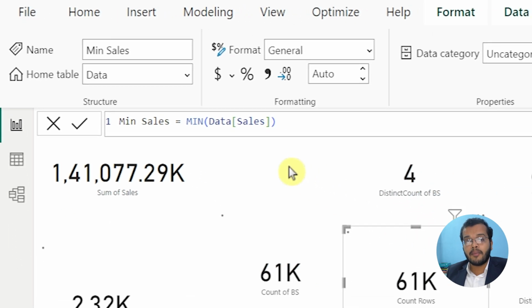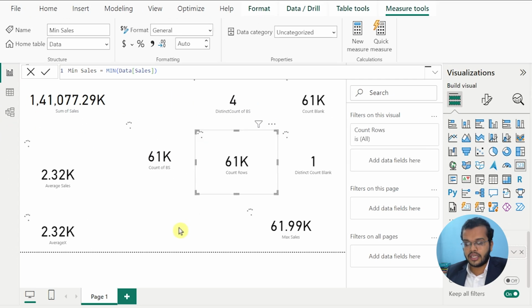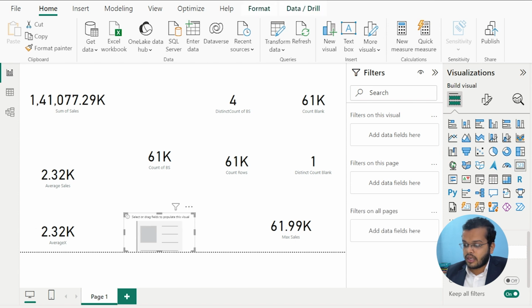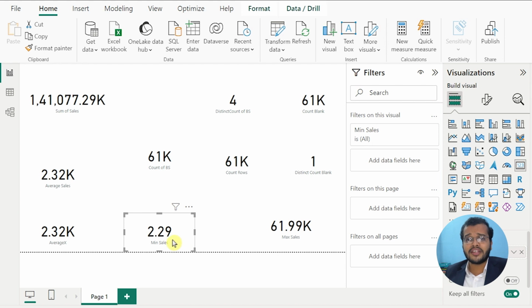What is my minimum data of sales, if I would like to see it here? I'll choose a card chart. Now I will go and use my new measure that I have done, minimum sales. 2.29 is my minimum sales.